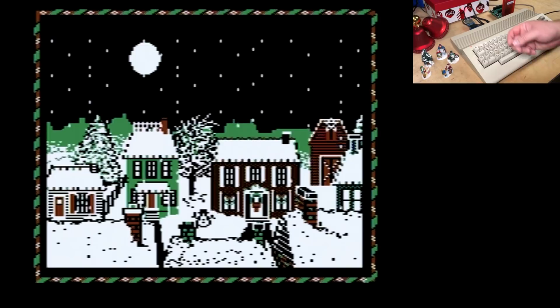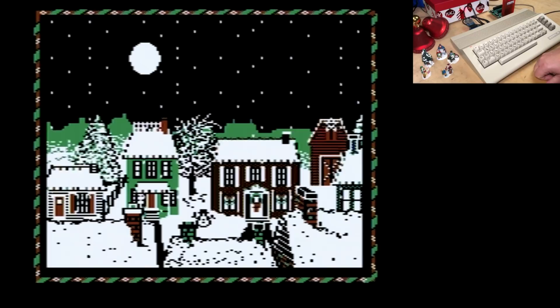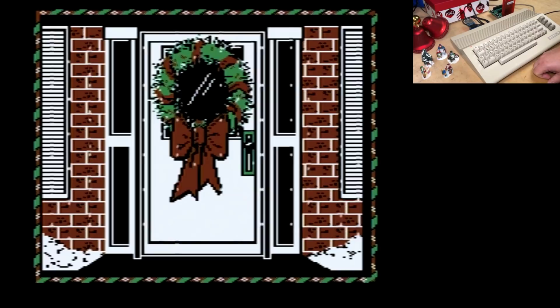So obviously these are bitmap graphics. The animated snow overlaying the bitmap graphic is kind of impressive, but it's very much done in an Apple II kind of style. Kind of reminds me of the Home Alone house.